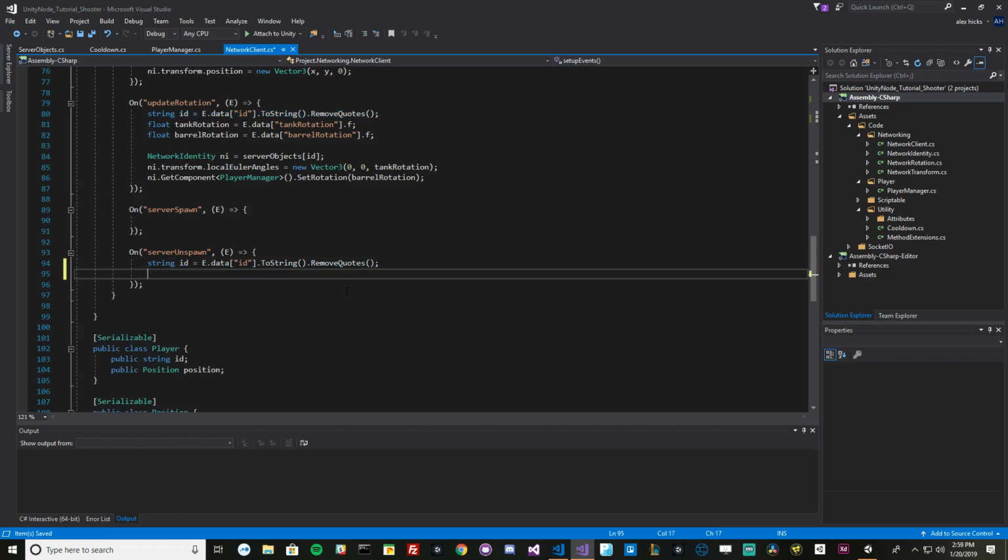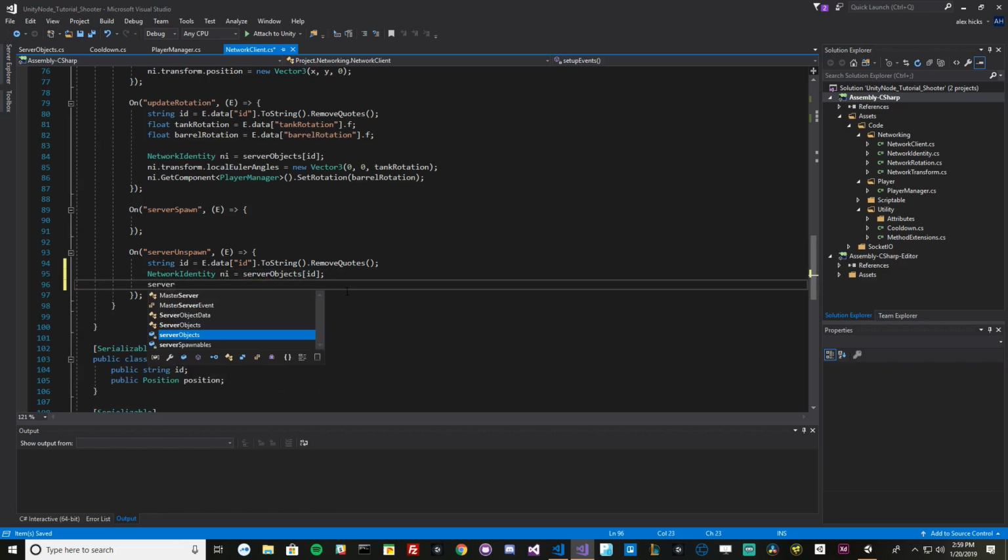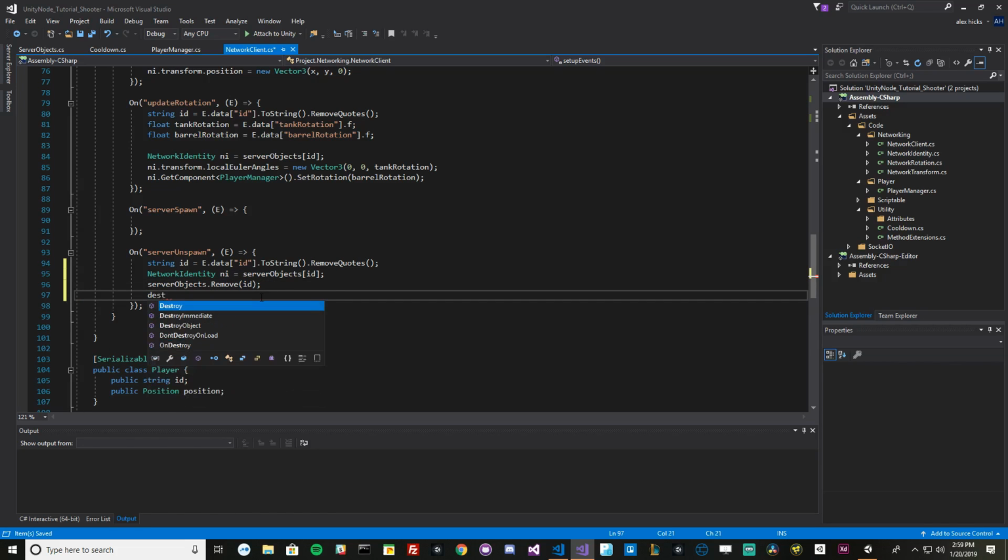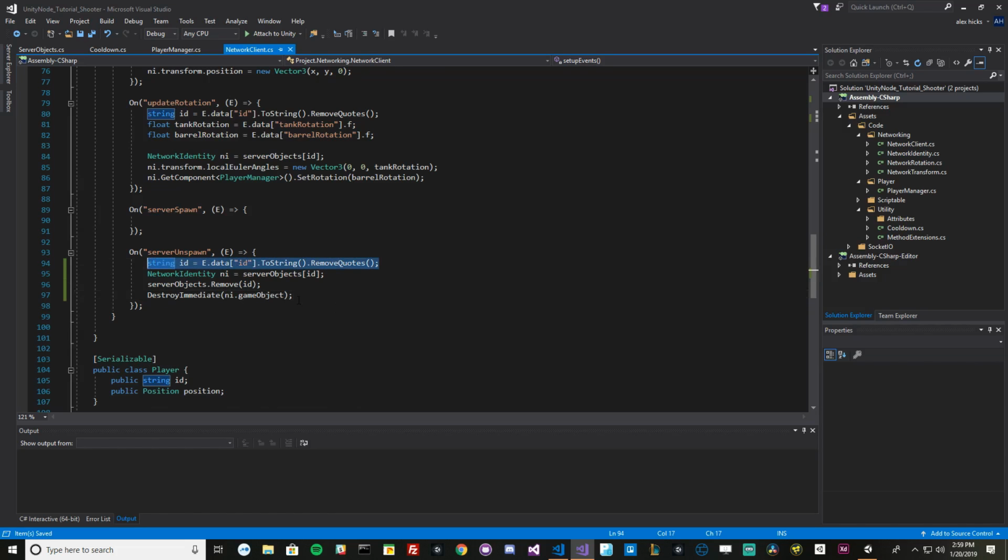Okay, so we're going to grab the ID. We're going to say network identity, we're going to call that NI, is equal to server objects at ID. And we're going to say server objects dot remove. Because we haven't added it here, just assume that they're already in the list, right? We're going to remove the ID, and then we want to destroy immediately the ni.gameObject. Okay. So like I said, it's very quick, and I just wanted to put it there.